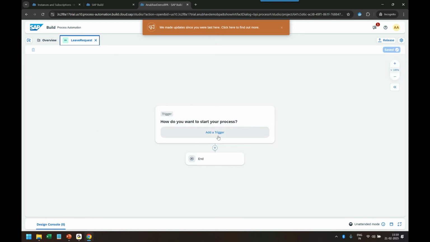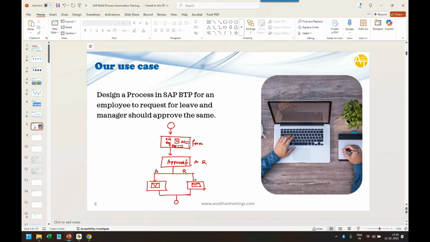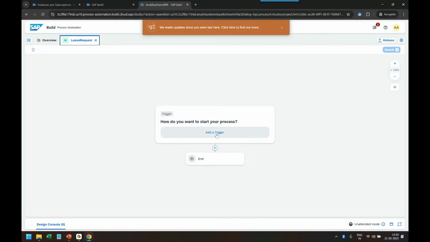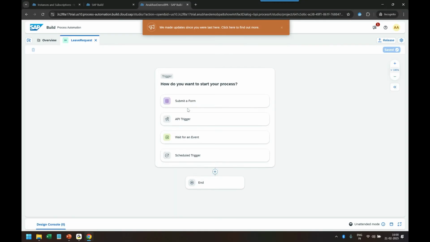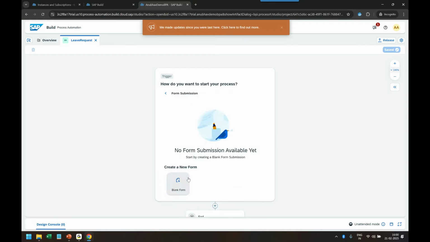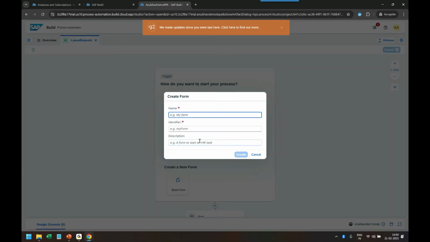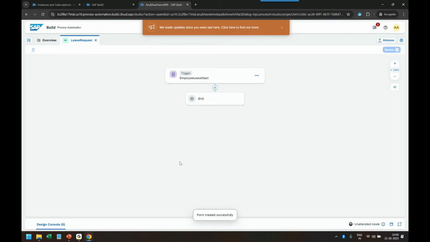The first thing I will do is define a process trigger, how the process is going to start. As I mentioned, it all starts from an employee requesting a leave. So I will click on add a trigger and create a form. I will start with a blank form where the employee fills in all the necessary details to trigger a leave request to the manager.